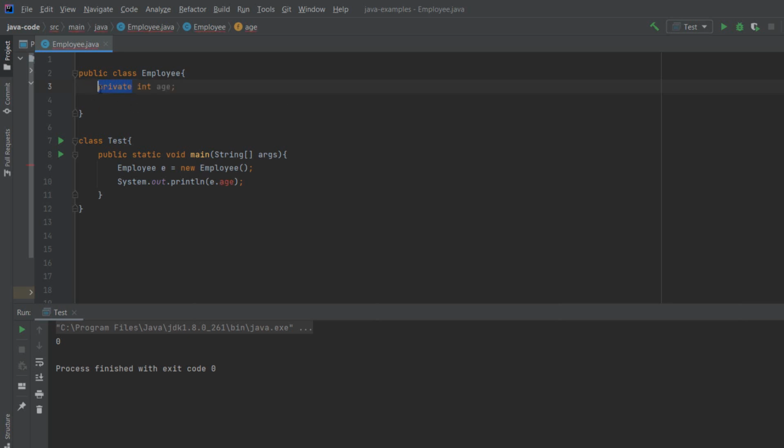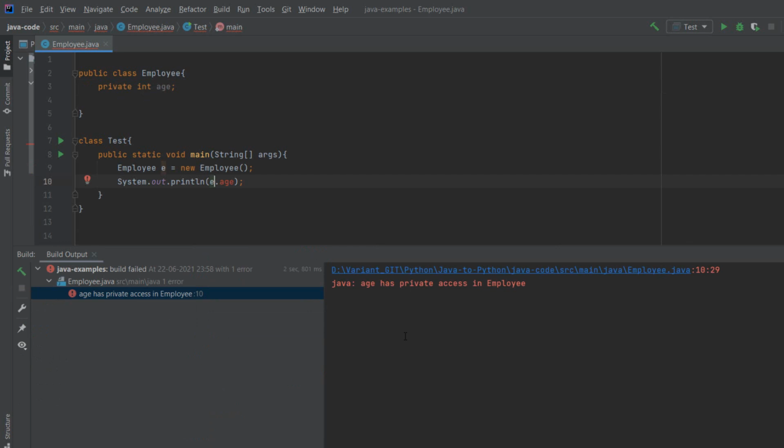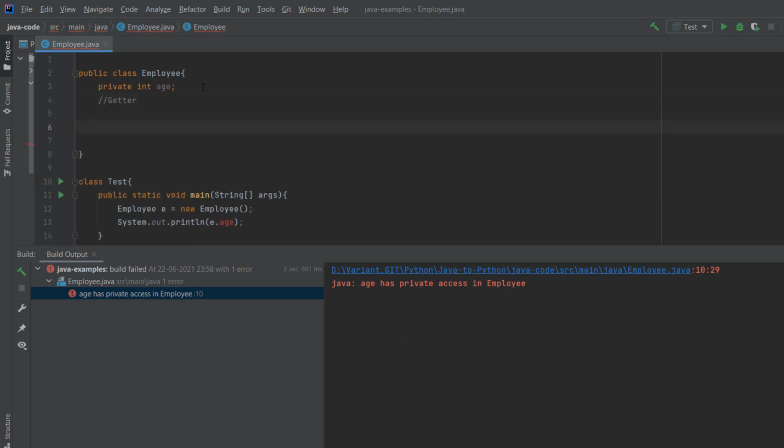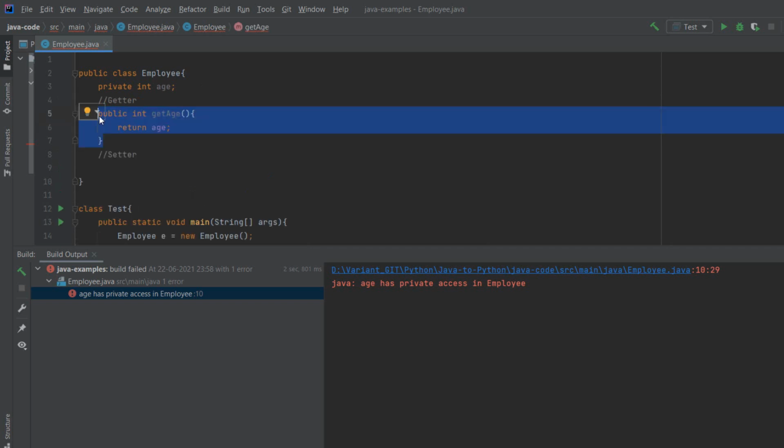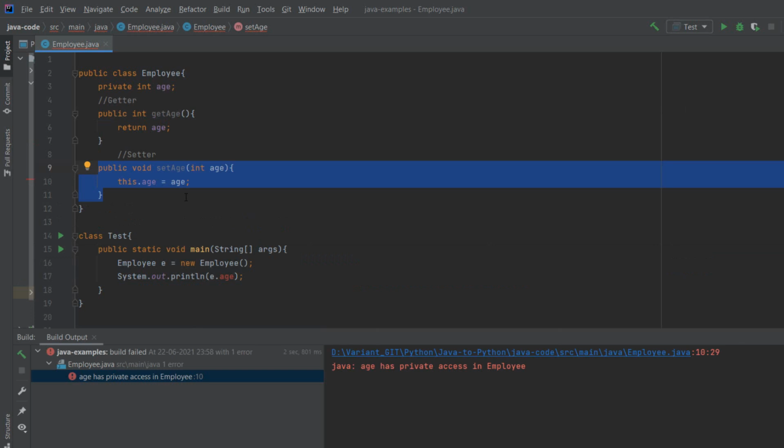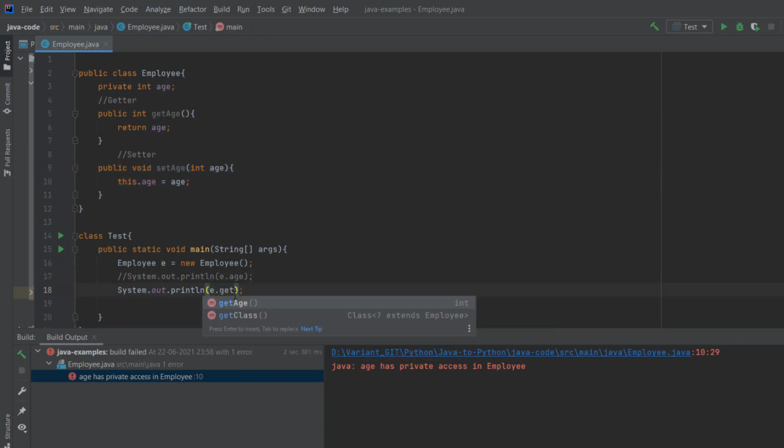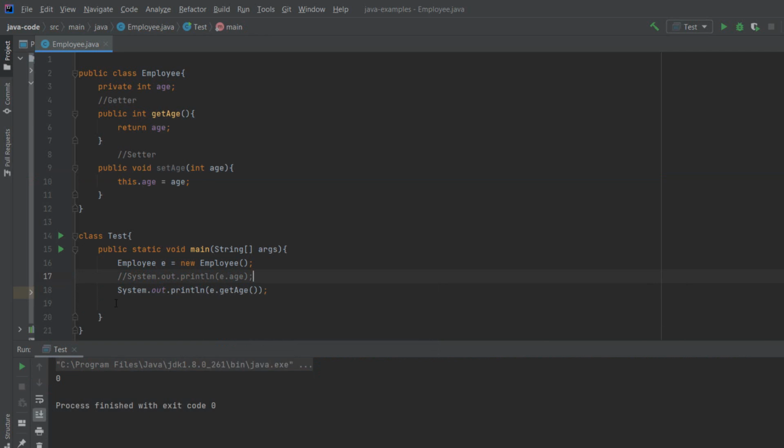I can say that it is private. Now when I run this program, it will throw me the error. Now I cannot access this variable outside of the Employee class because it is defined as private. So what I'll do, I'll create something called getter and setter. So this is my getter. I defined this as public, and this is the setter. Now if I want to access the age in the test class, then I can call the function getAge, and this way age will be printed.